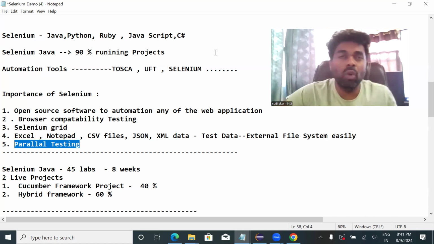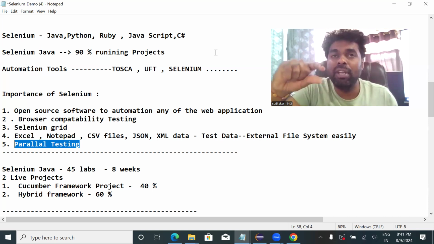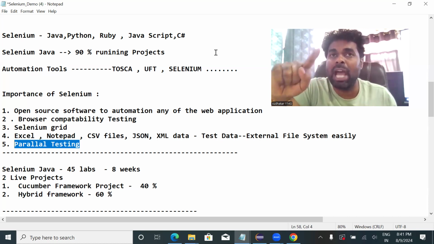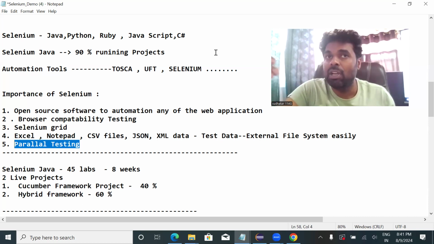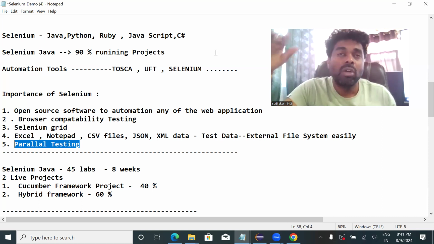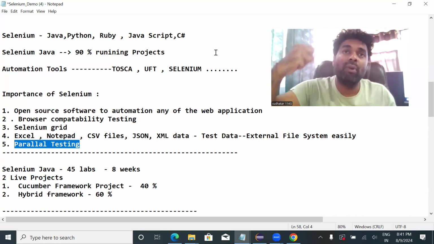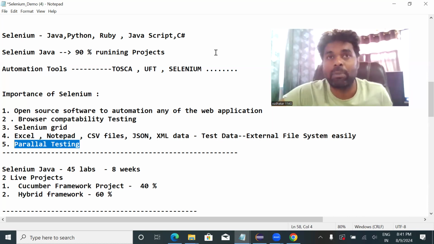In system 1, you have a target to execute 200 test cases. Suppose you opened the Chrome browser, and in tab 1, you are executing one test case. In tab 2, you are executing another test case. In tab 3, you are executing a third test case. So at a time, you can execute 5 or 6 test cases by opening different tabs.